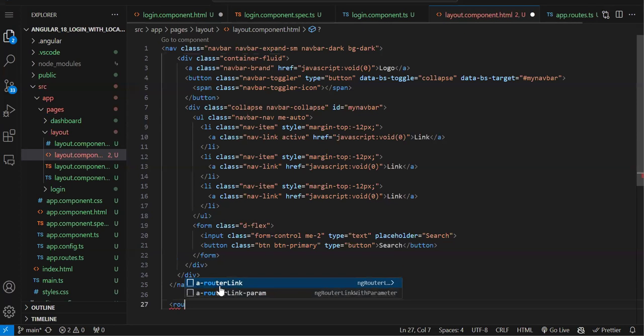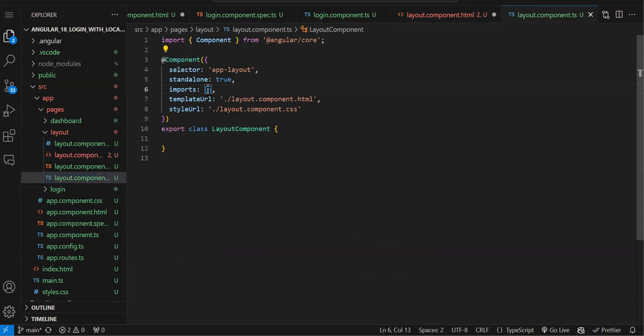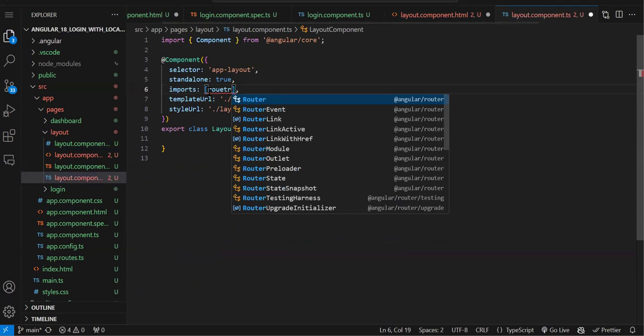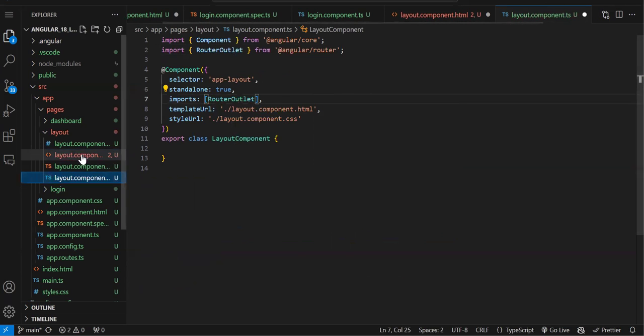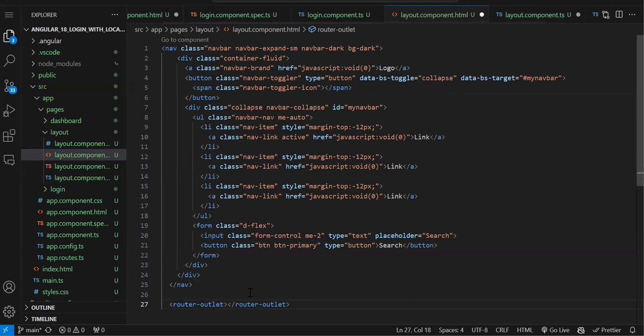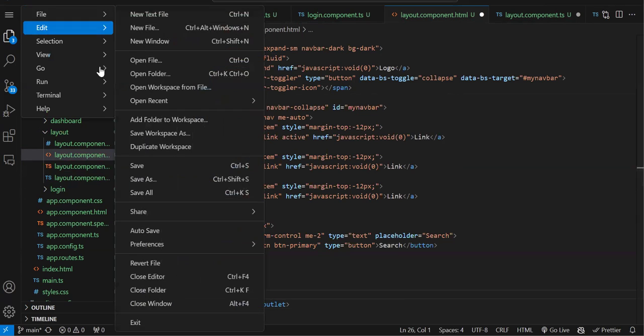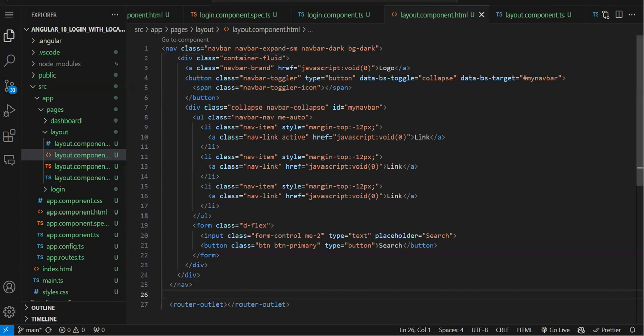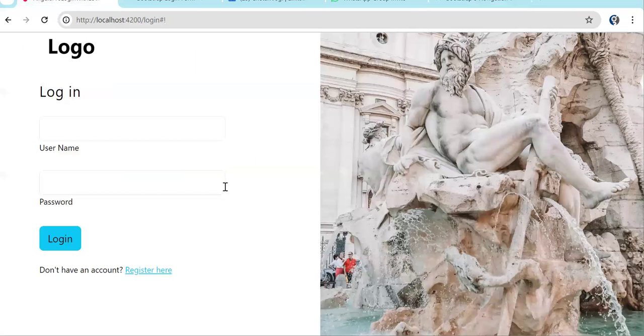And we will need router outlet. So again, before using router outlet, we need to import it also. So here, router outlet, then it will suggest. So whatever the activated route is, that component will be loaded over here. So let's save and check if everything is working fine.